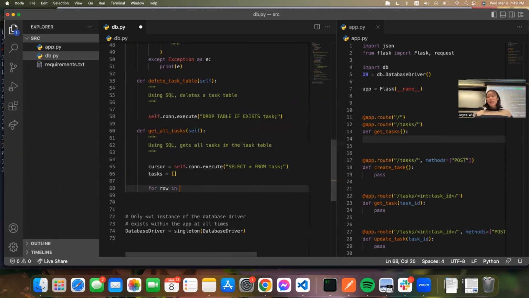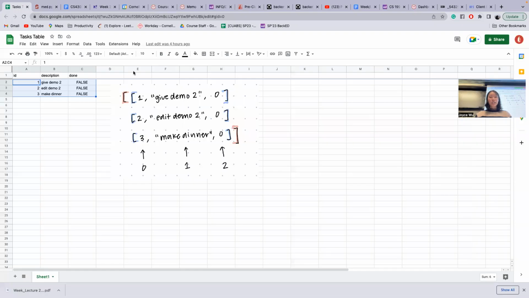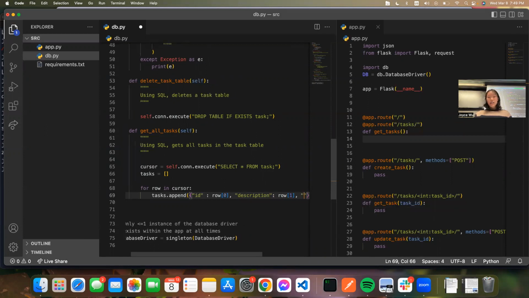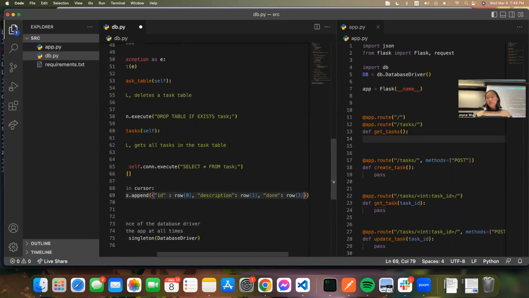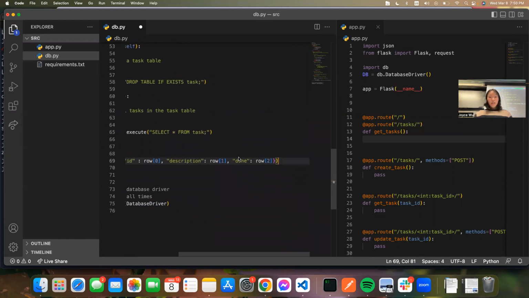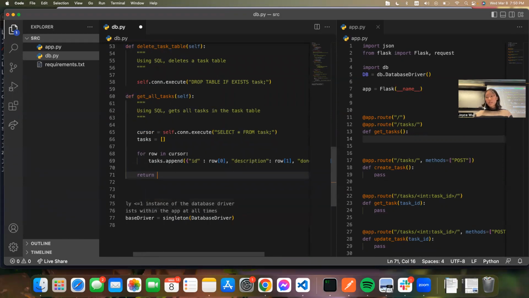And then for row in cursor, tasks.append. We want to make this into a dictionary because usually we want all of our responses to be in dictionary. So ID is row at 0. As you see here, the ID is the first entry in the row, right? Description is row at 1. And then done is row at 2. Okay. So after that, all we need to do is essentially return tasks.